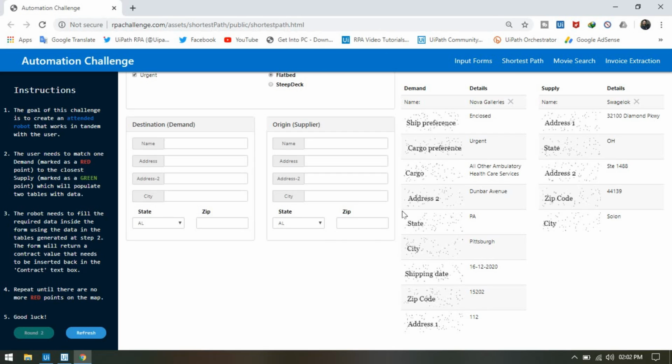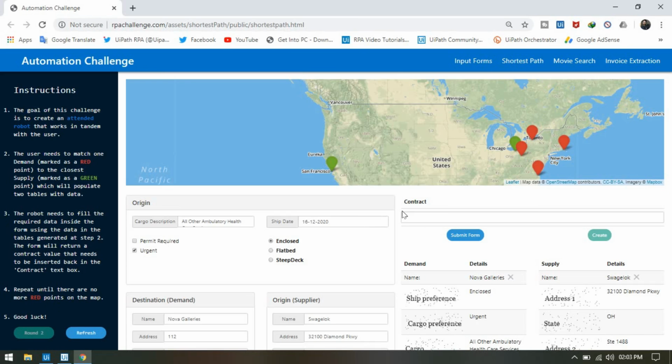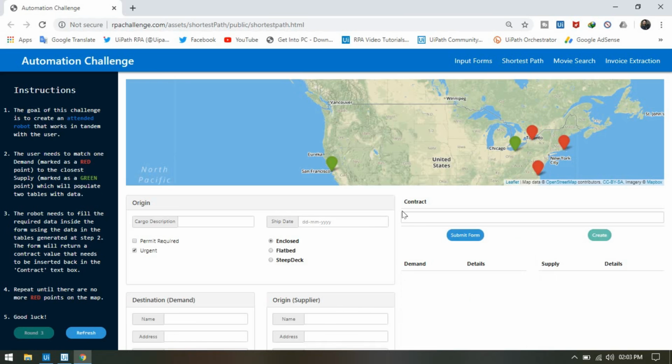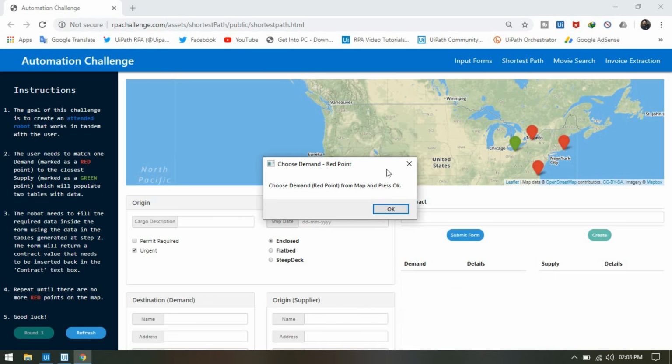You can see next to the ship preference we have enclosed, next to the cargo preference we have urgent. These details are easy to capture because these are not scanned images. The challenge is only with these labels. Now this is the third round.